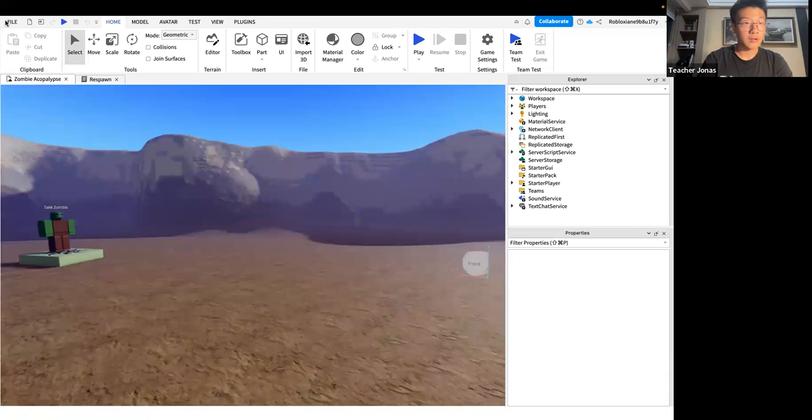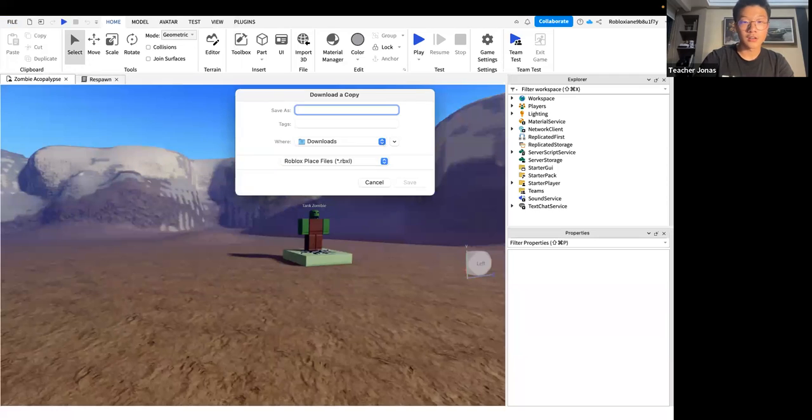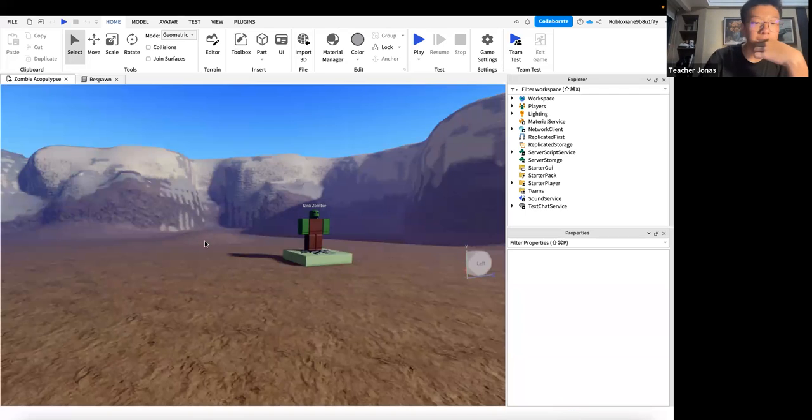Remember, we have this zombie, and I'll send this file inside the chat as well. Let me download a copy, just calling it zombie game class 5, getting into my downloads, and I can send it in the chat. Wait, I thought I saved it. Oh, it's here. Okay, zombie game class 5. I'm going to send it to everyone. Just wait 5 seconds. Try opening it on your computer.